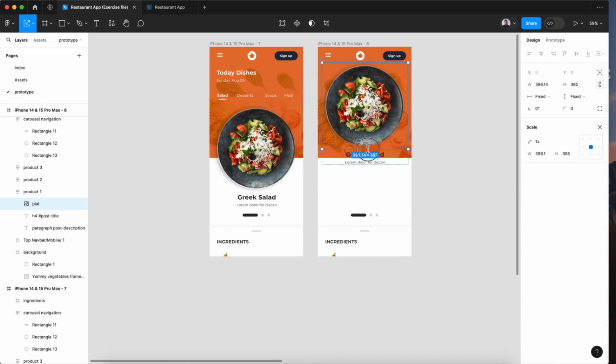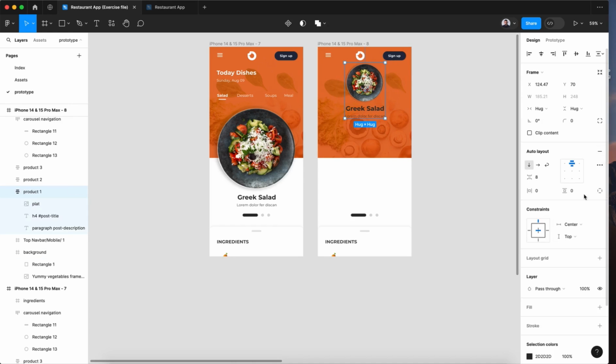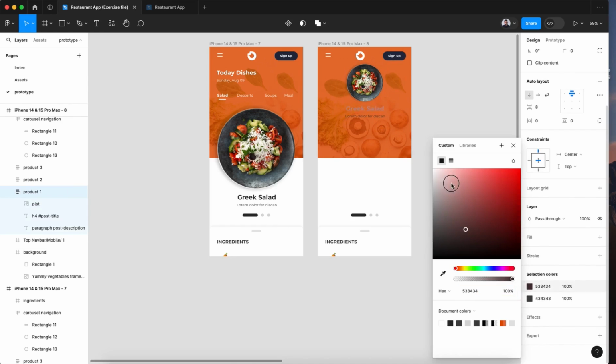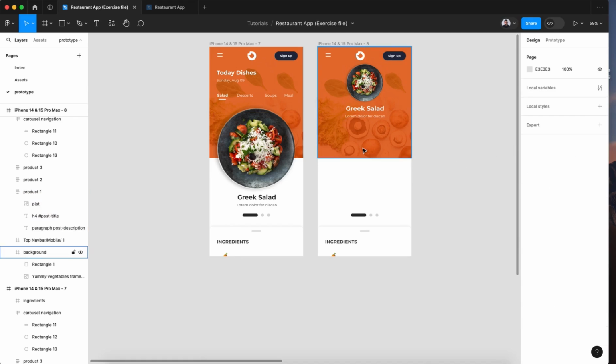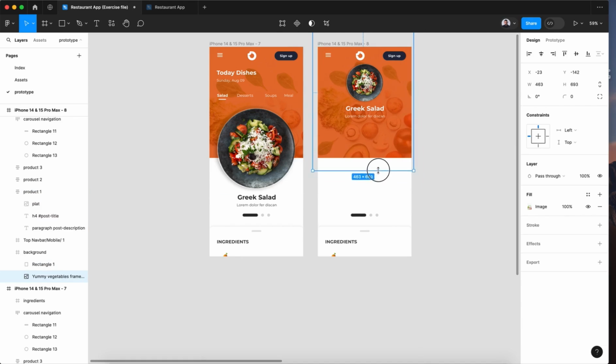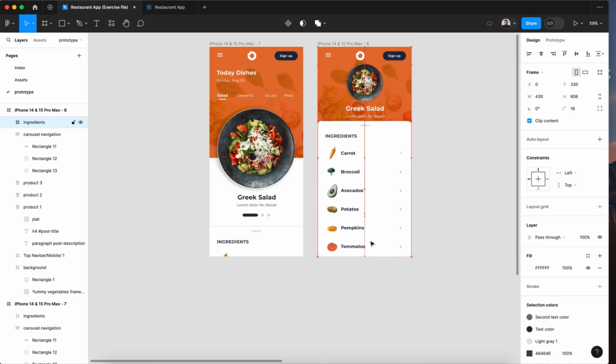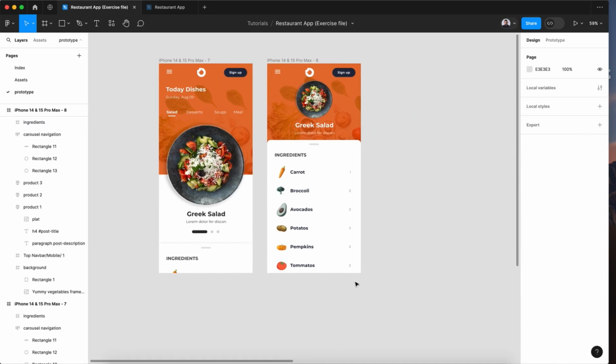change its size, also maybe change the colors to white, and also this background image I will scale it down to create a parallax effect. And now I will move up my list, all right, like that, until the last ingredient appears.